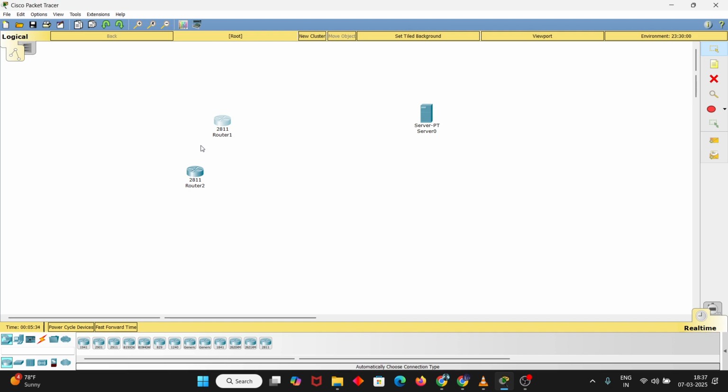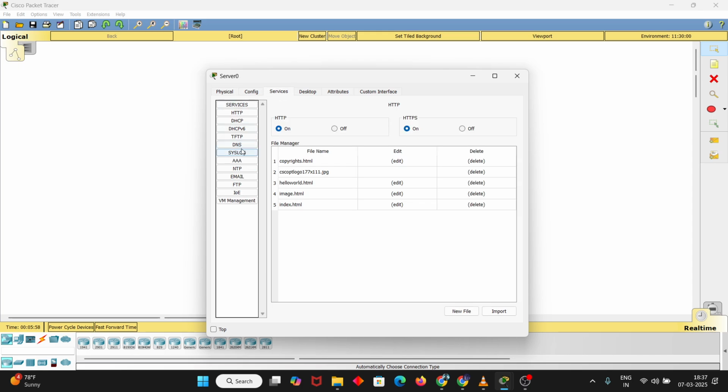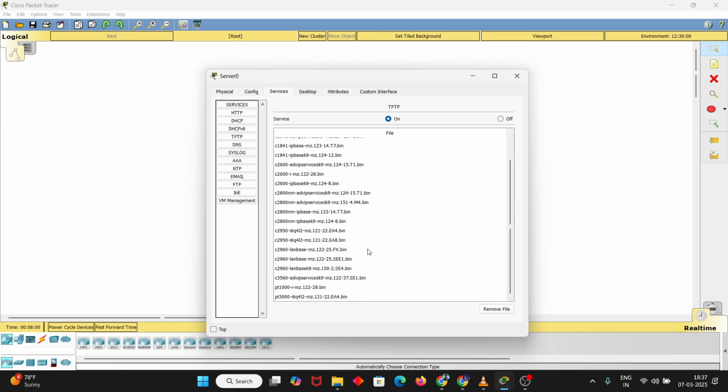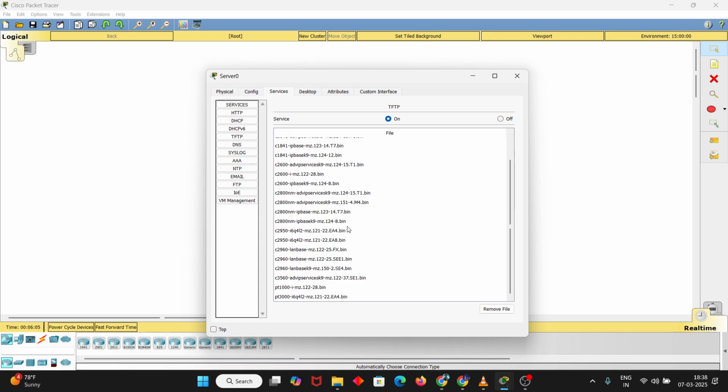So how can we do this? What we will do is make those changes and upload them to the server. They will be available on the server with a particular file name. Here, see TFTP. These are the files, like this only. Here only we will upload it, and here we can see our file name whenever we upload. We have to do it like this.